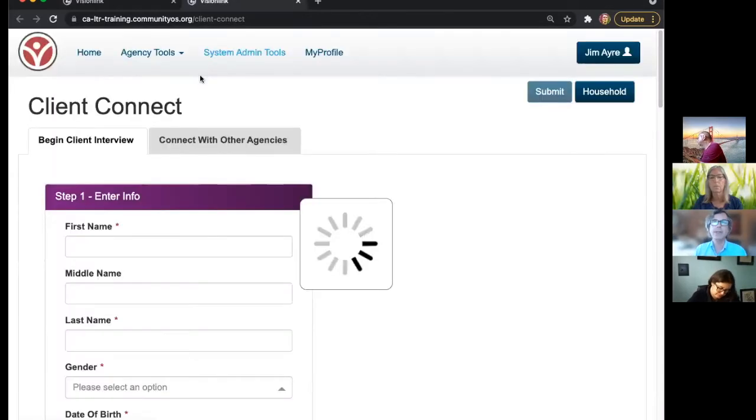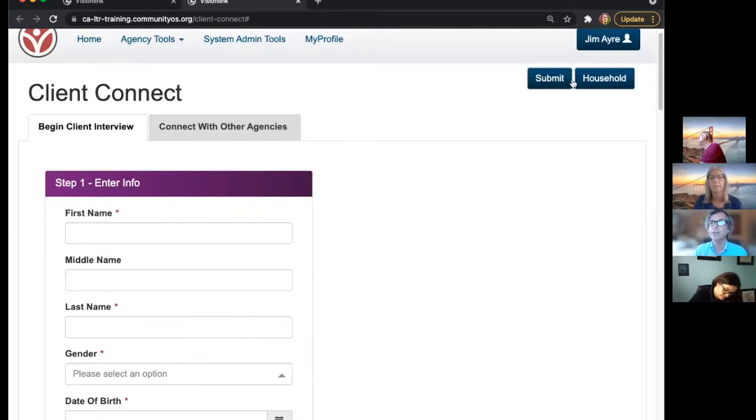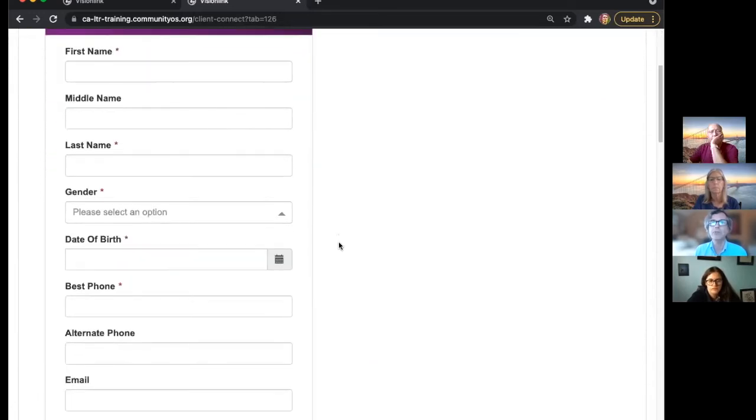And this is the rapid intake. You'll see here, we've got buttons up here to save and to view the household structure. We have tabs that organize the interview and the referrals. As you move down, you have first name, last name. You have standard conventions like a red asterisk, which means it's required.